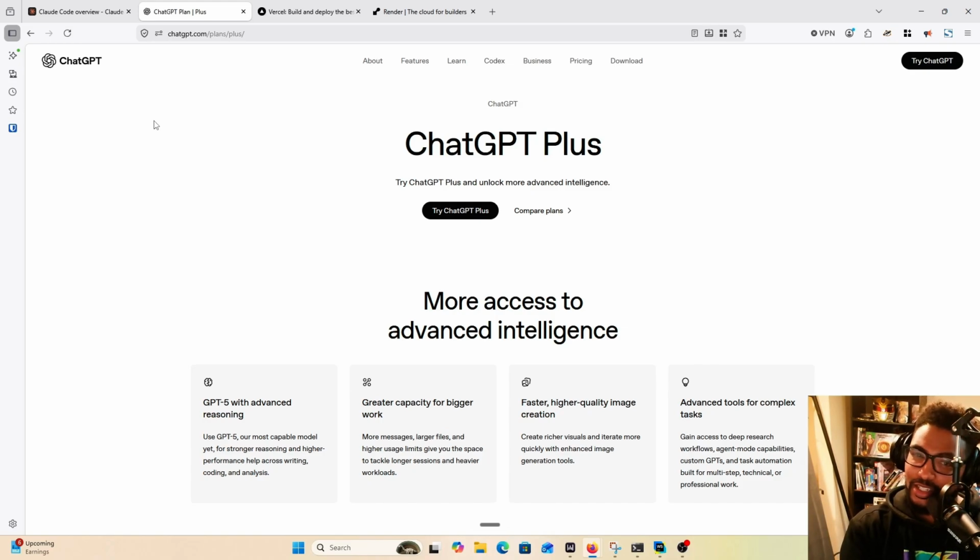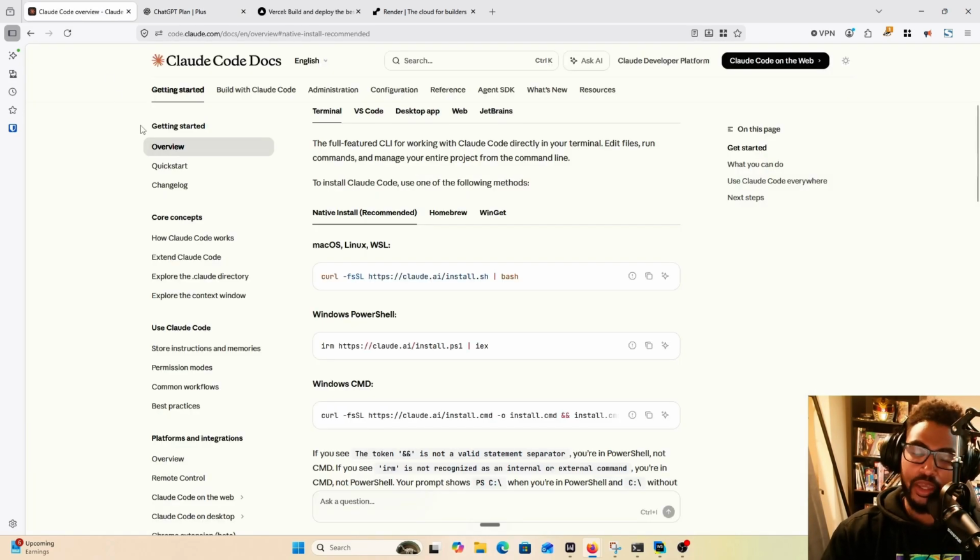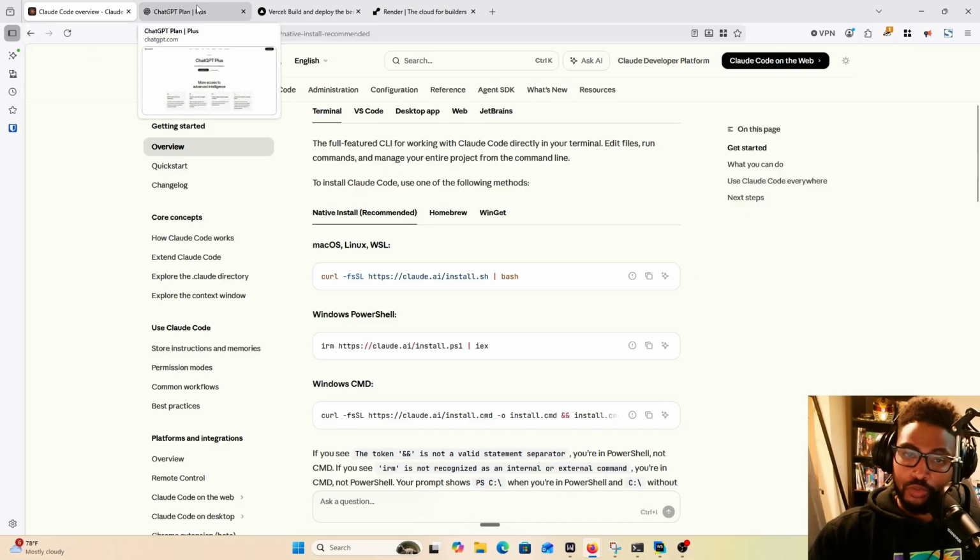With Claude, it's a little bit different because of the way that Anthropic decided to layer their plans. But all that said, you are going to need at least one of these two. Definitely Claude, because that's the one I'm heavily going to be using here. But either one of them will do the job, because it's going to utilize the same thing that we're going to be using inside the video to actually get started.